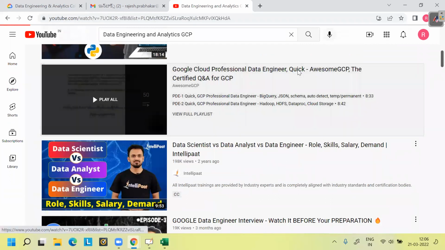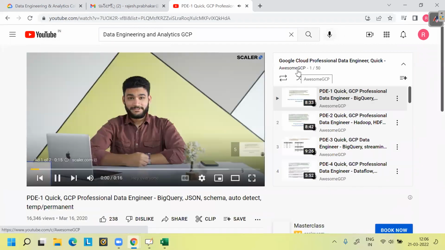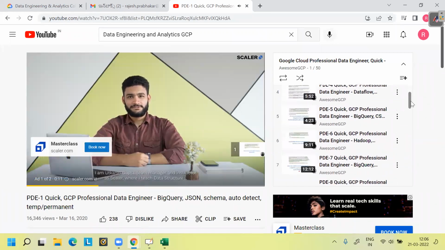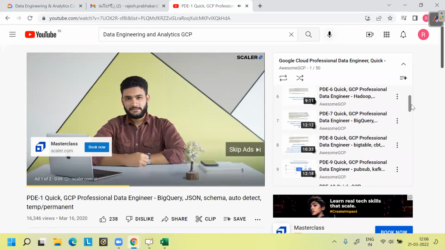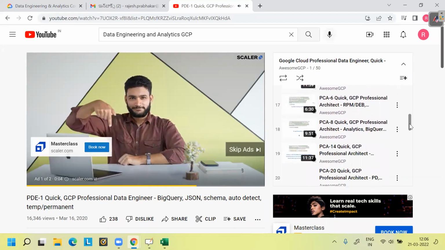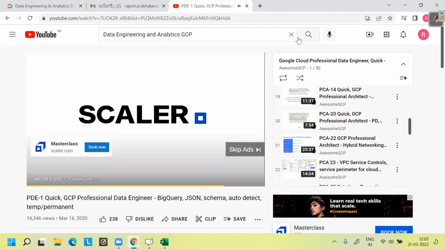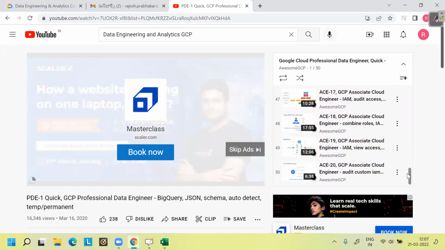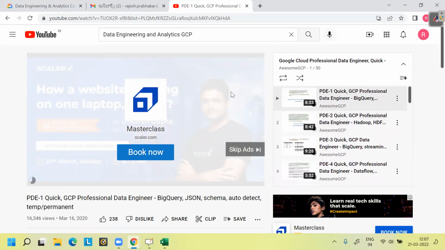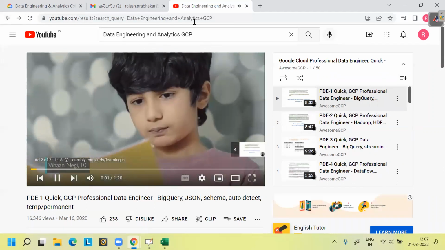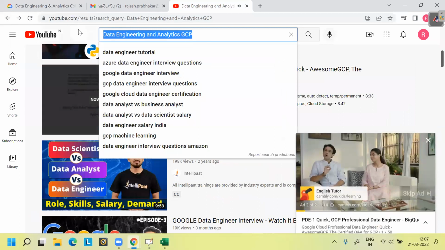See here. This is free only. You can look at the GCP certifications. The modules which are required, these guys are providing free. Data engineer, cloud professional data engineer. Even Azure DP100 also.